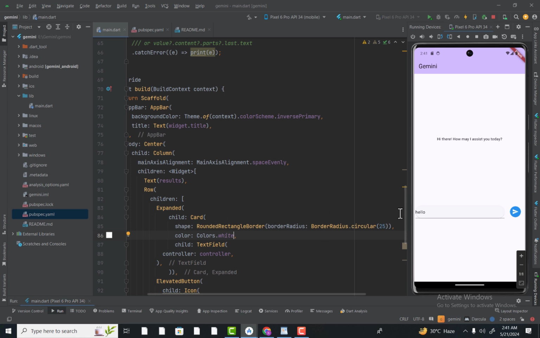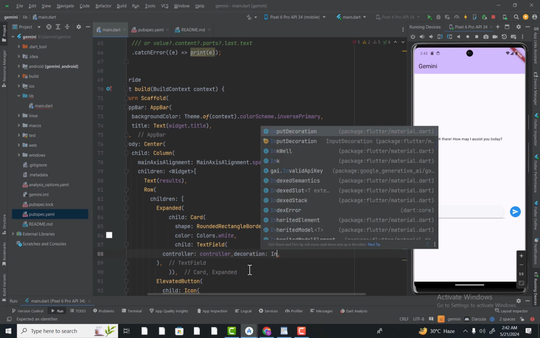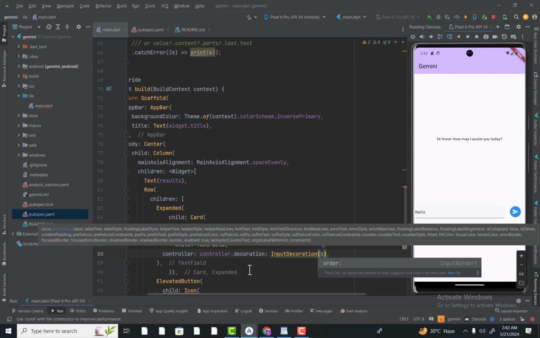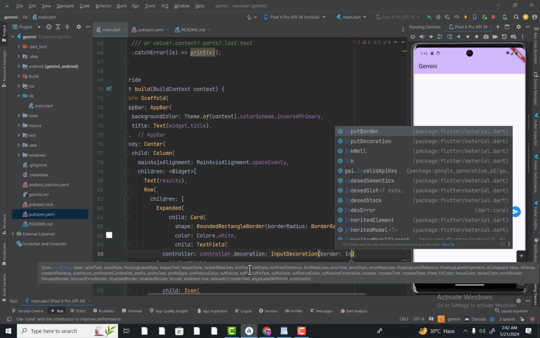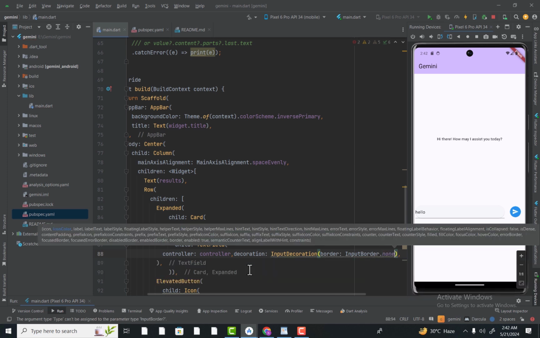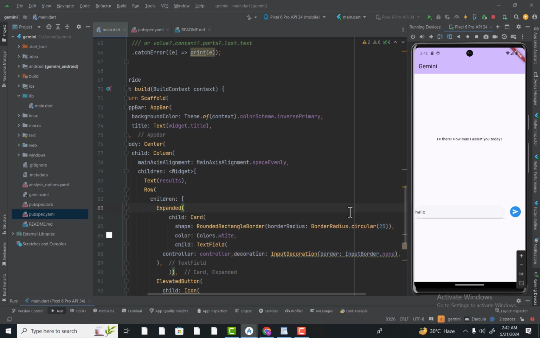So now after making this card circular, we need to hide this line because it is not looking good. To hide it, we need to set the decoration property for this text field. Here we are going to use this InputDecoration class, and inside it, we need to set this border property. To specify no border, you need to use this InputBorder.none, and this will basically remove this border. So after doing that, press Command S, and there you can see now the line is gone.